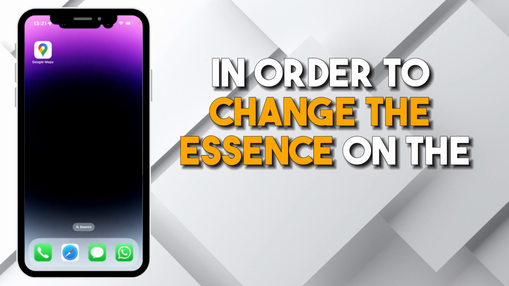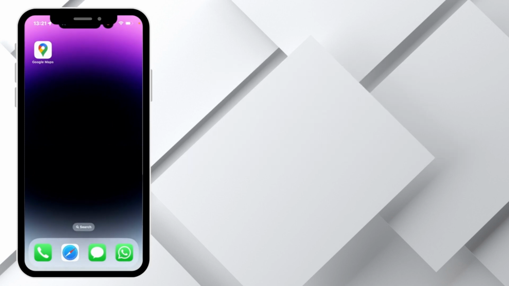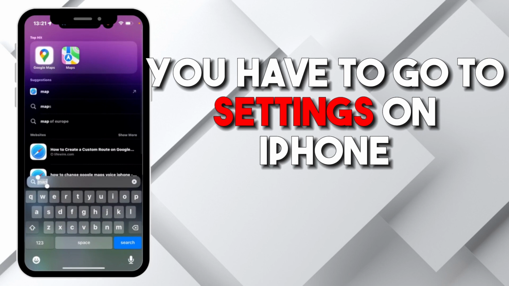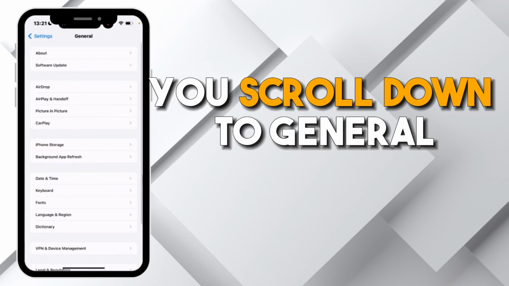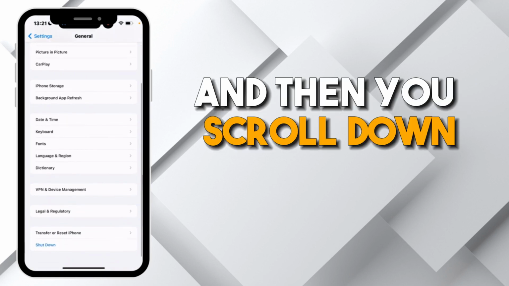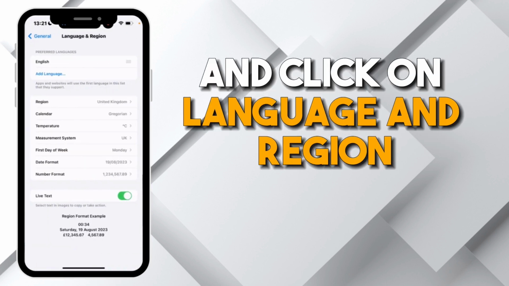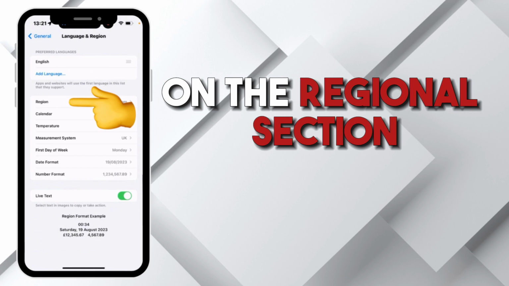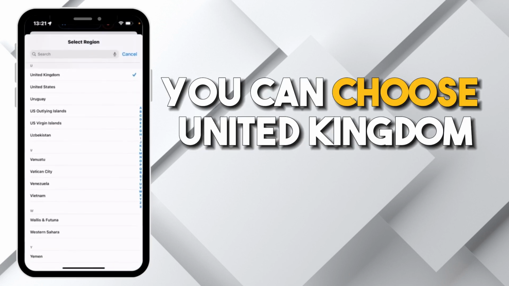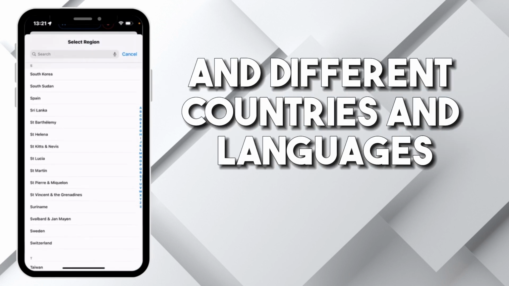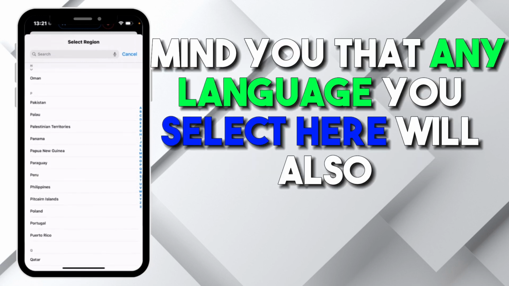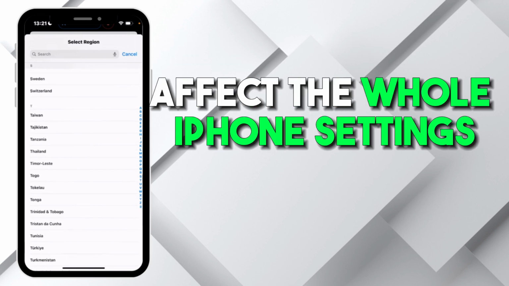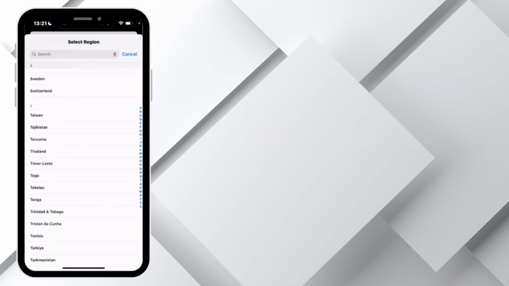In order to change the accent and the language of the voice, you have to go to Settings on iPhone. You scroll down to General, you click on it, and then you scroll down and click on Language and Region. On the region section, you can choose United Kingdom, United States, and different countries and languages. Mind you that any language you select here will also affect the whole iPhone settings.